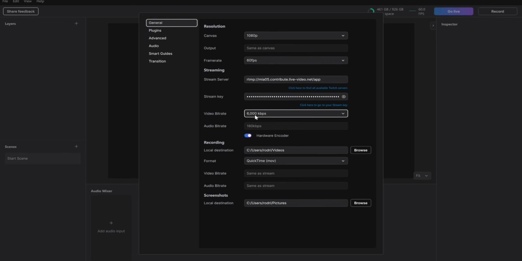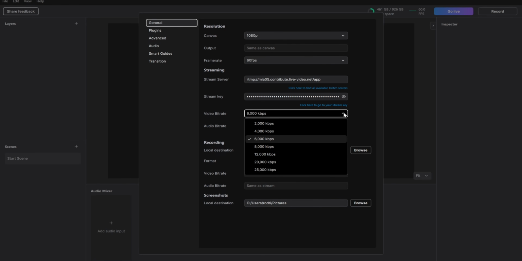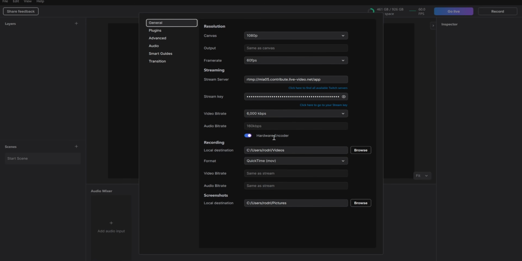After that, you just choose whatever video bitrate. I'm choosing 6000 because I'm doing 1080p, but if you do 720, you don't want to go past 4000. But I'm using 6000 right now. I'm using a hardware encoder, which is the NVIDIA GPU that I have on this computer, and everything over here is up to you, how you want to save the screenshots' location on the computer, or the recorded videos as well.